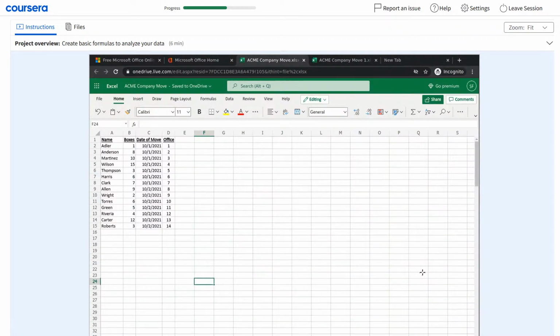Welcome back. In the last task, we created the database we needed for the Acme Company move and separated the information by each location and by each employee's name. In this task, we'll take the information we have created and use formulas on each worksheet to see how many boxes we need to order for each location to facilitate the move.